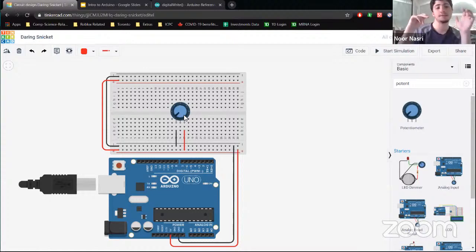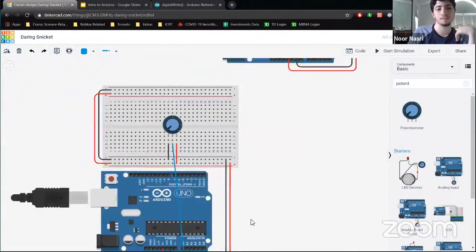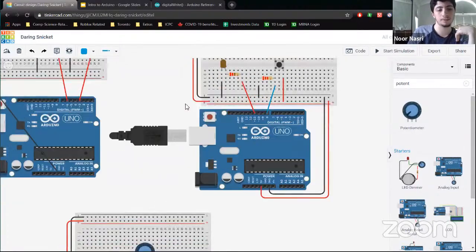The way it works is based on how much you turn it, it's going to change how much voltage comes back through here, or I guess current, and you're going to read that in. So I'm going to take this and read right from the middle. Let's color that in blue, because I think that's what we did for the other one. Yeah, only one, okay.